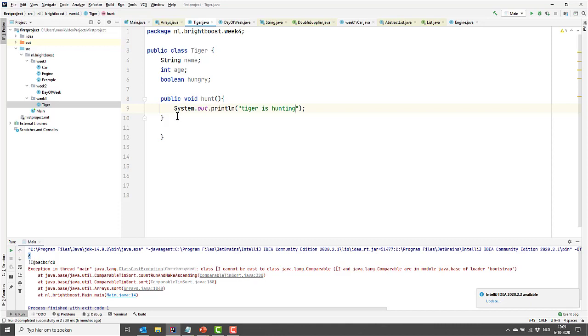So this would be an example of a method. Here we have the access modifier, the return type, the name, and the round parentheses with nothing in there, meaning that this method is not taking any input. And then we specify only one action. It will print to the console that the tiger is hunting.